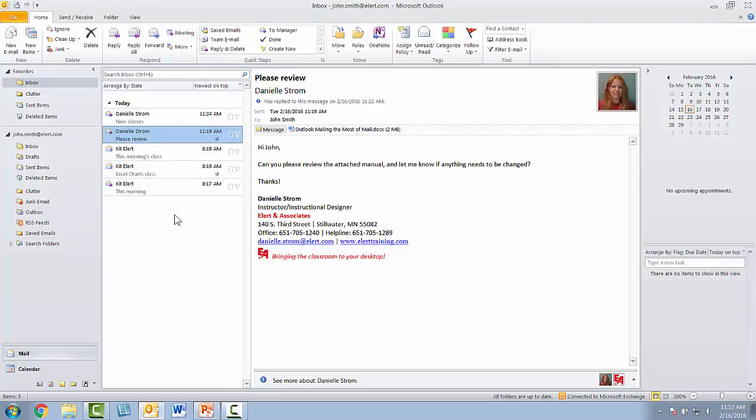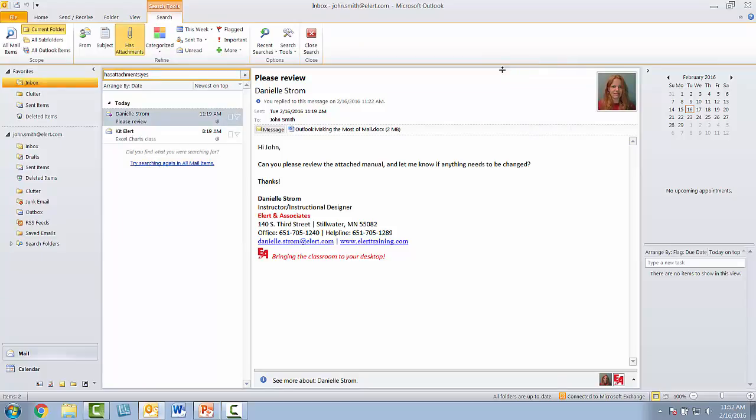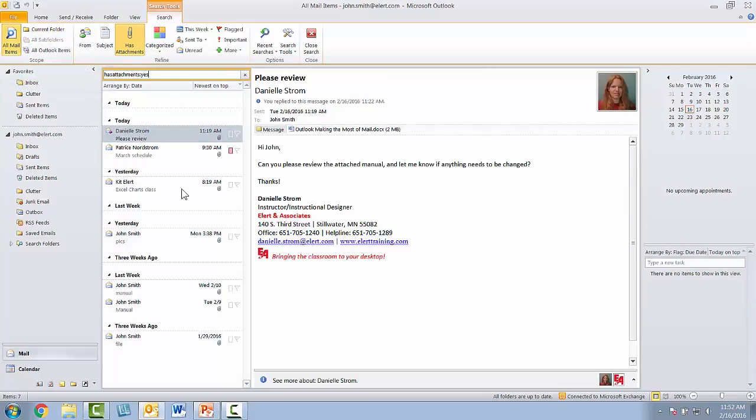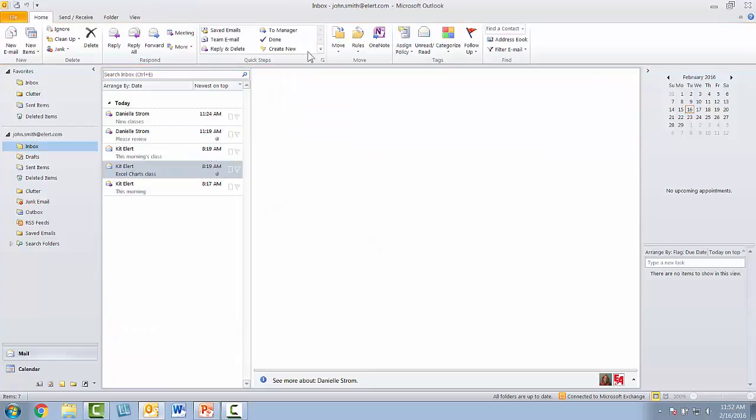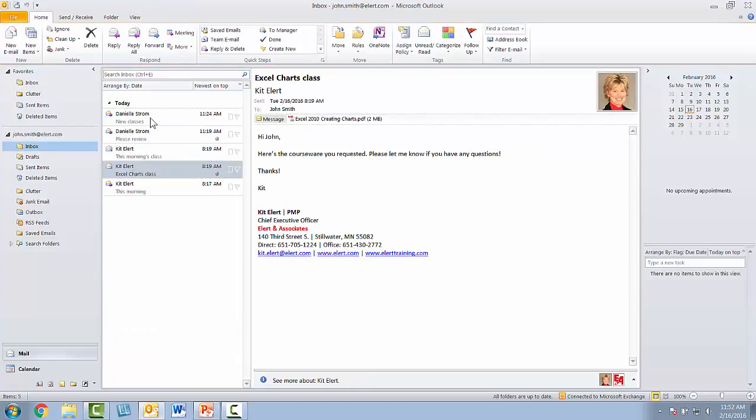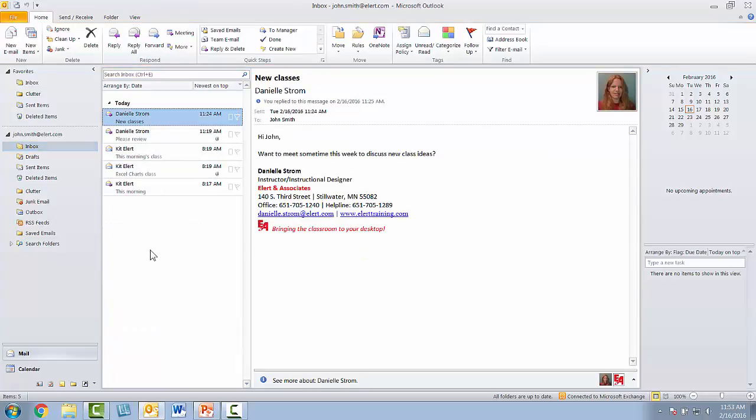So what if I wanted to see all attachments in all mail folders, like ones that I've sent and ones that I have received? Well, I can start by filtering again for attachments, and then I can refine the search from the search toolbar by, instead of current folders, choosing all mail folders. And then several more messages pop in. And then I can go ahead and close the search when I found what I want or determined it doesn't exist.